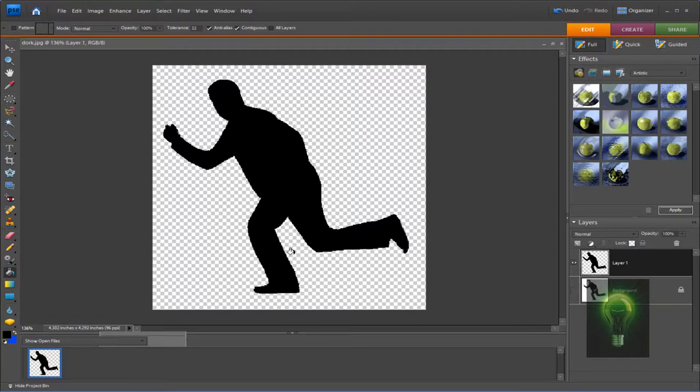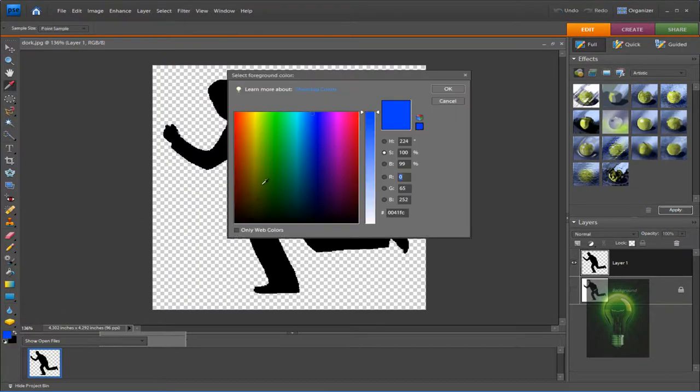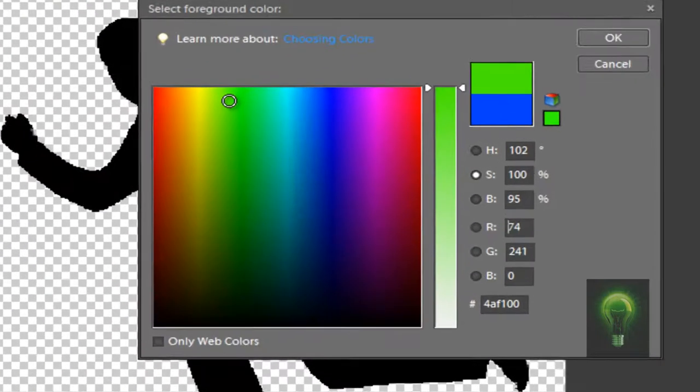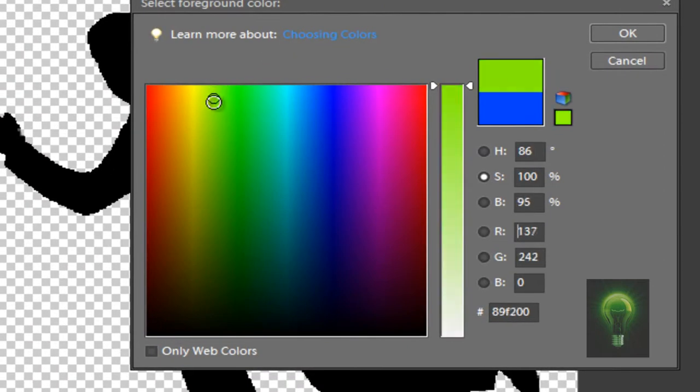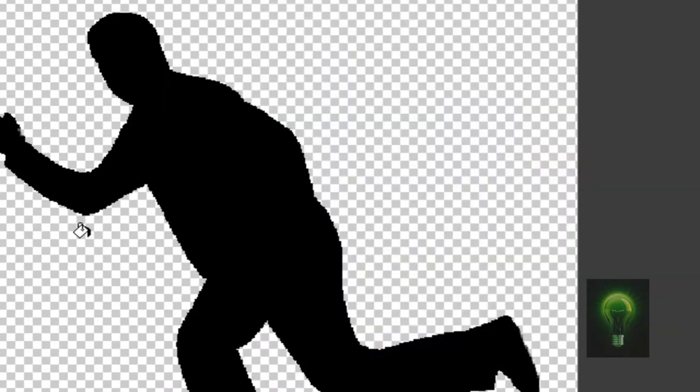So now we're going to change the background. To do this, click down here and choose the color that you'd like the background to be. Let's do green this time since I did blue already. Click, and just paint right there.